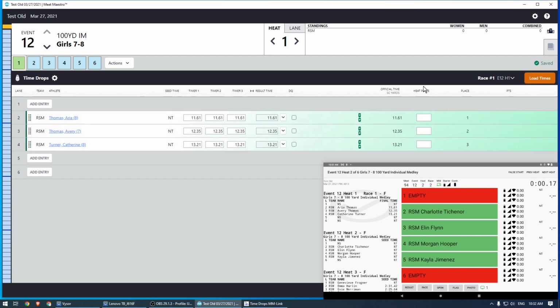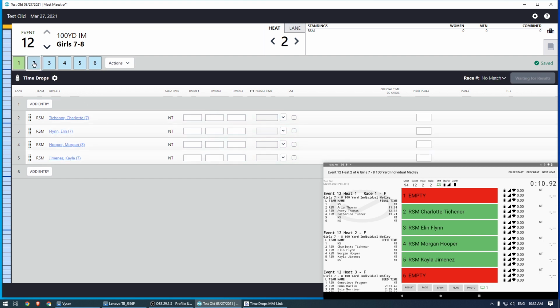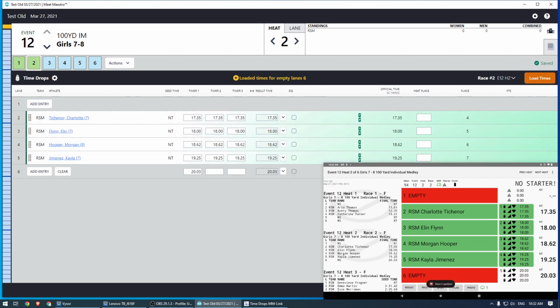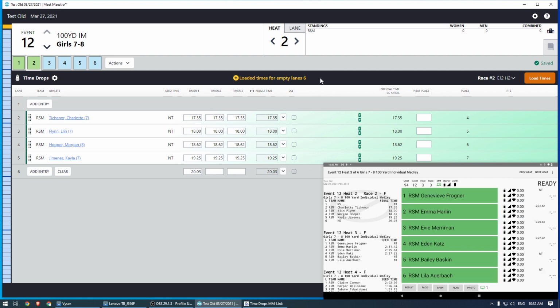The Time Drops console has already changed to the next heat and is ready to start. I can now repeat the process. Start the race. Go to the next heat in Maestro. Finish the race. Note that I finish a lane that is marked no swimmer. Load the times. Observe that Maestro imports the time for the empty lane, but shows a warning. You can add the missing entry for that time if desired. I can run the next heat in parallel.